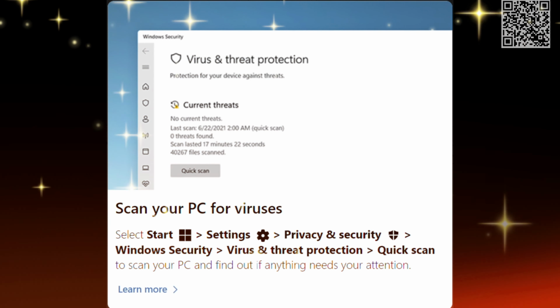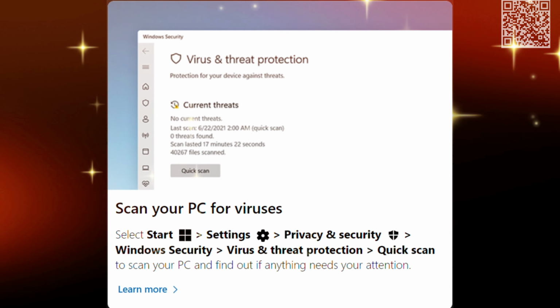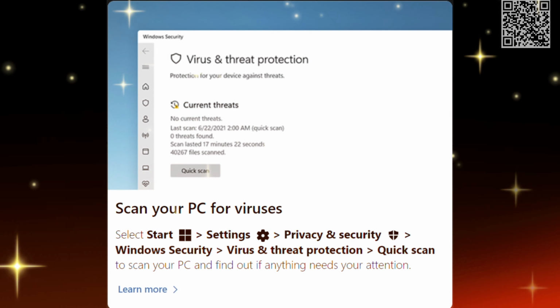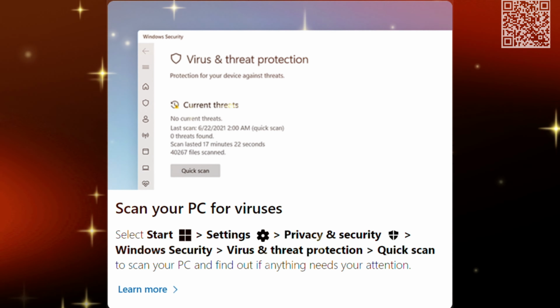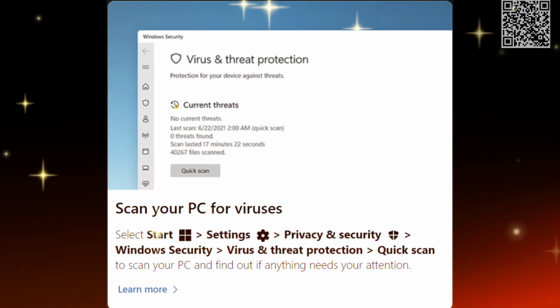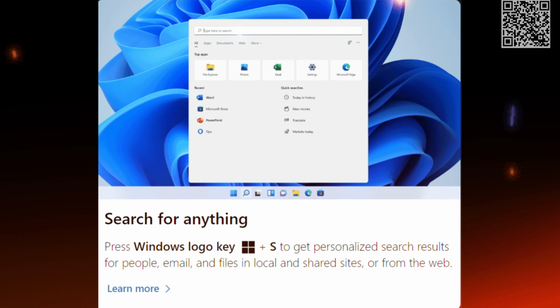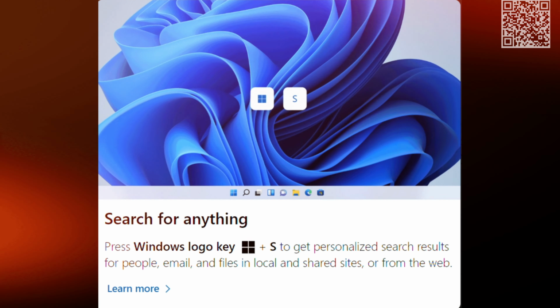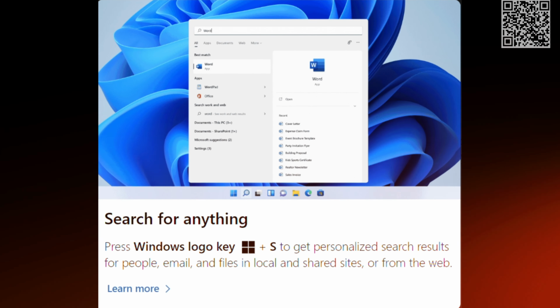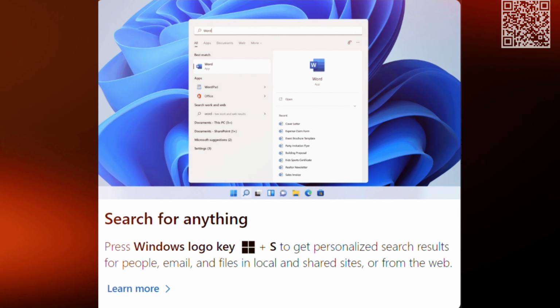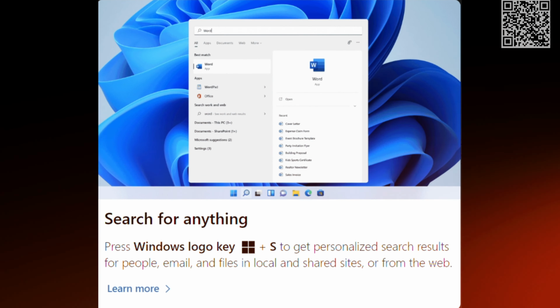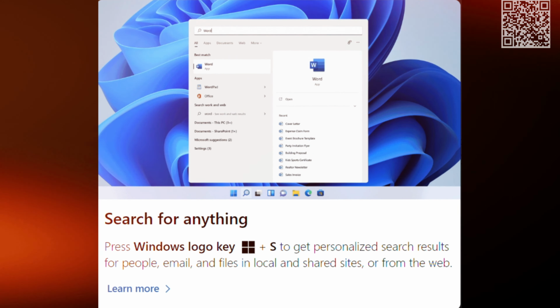12. Scan your PC for viruses. Default Windows Security can quickly scan your PC and find out if anything needs your attention. 13. Search for anything. Press Windows logo key plus S to get personalized search results for people, email, and files in local and shared sites, or from the web.